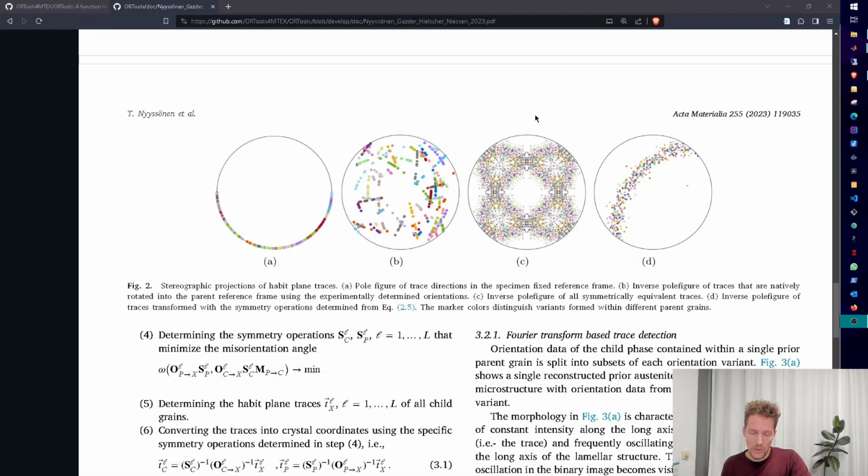Of course, we therefore don't get a unique plane in any way. But if we then, knowing the actual variant ID, only use the symmetries that are associated with the certain child variant, then we get this semicircle here in panel D. And this semicircle shows all the traces of all the variants that were rotated into the parent and then into, let's say, the right variant ID. And in this way, we get a semicircle of traces that all lie on the same plane.